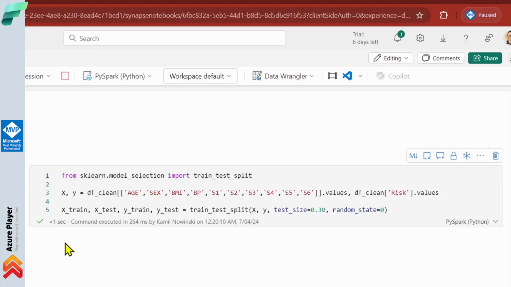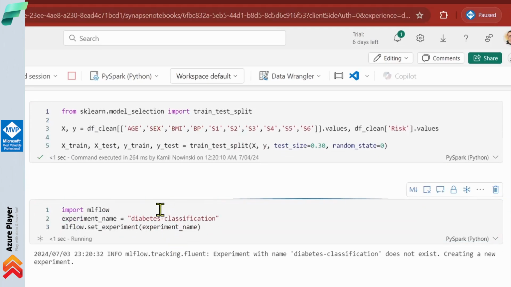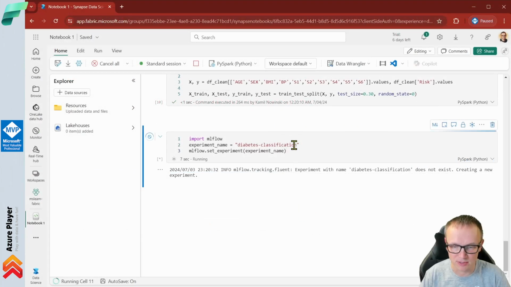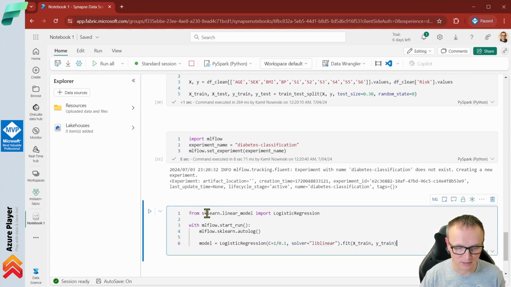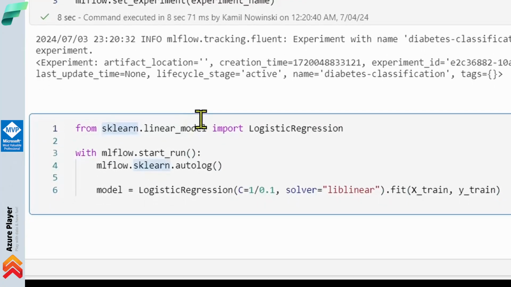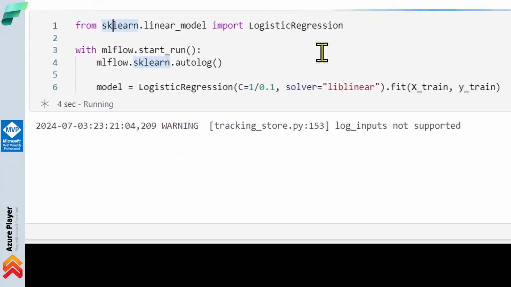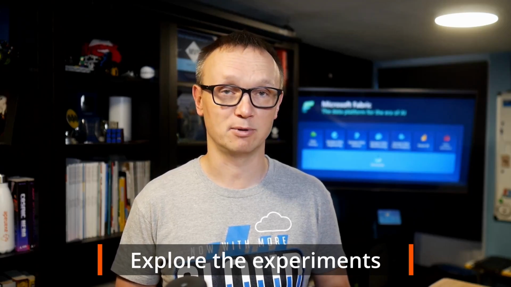Another cell, let's create, copy and paste here. So this time the experiment name is diabetes classification, and this model will also be tracked in this experiment. And let's add another cell here. So this time this code trains the classification model using logistic regression. Microsoft Fabric will keep track of all your experiments and allow you to visually explore them.